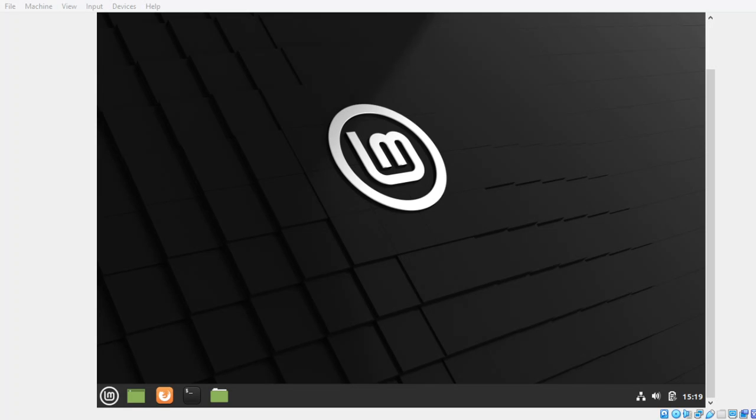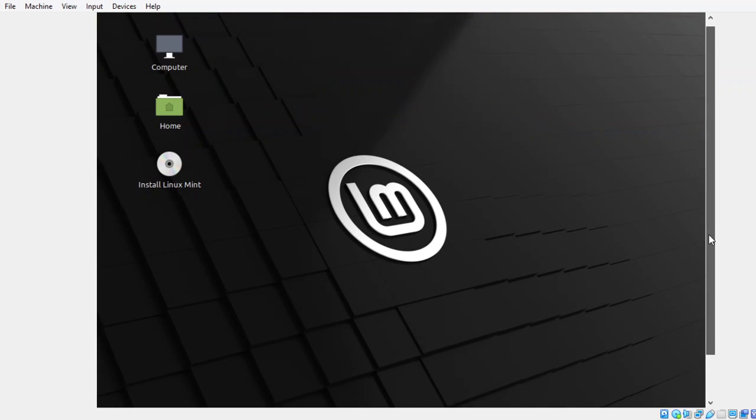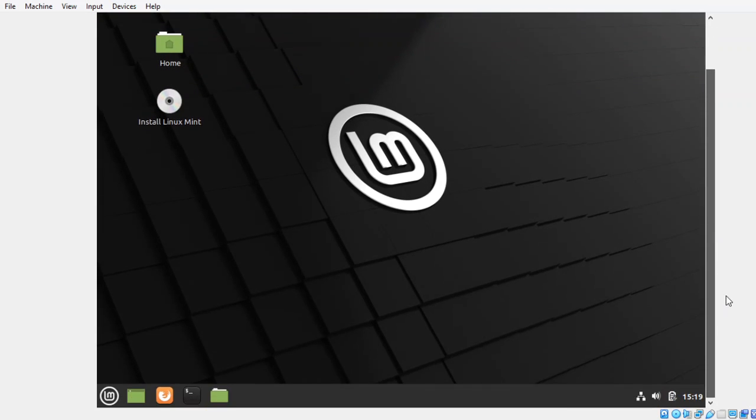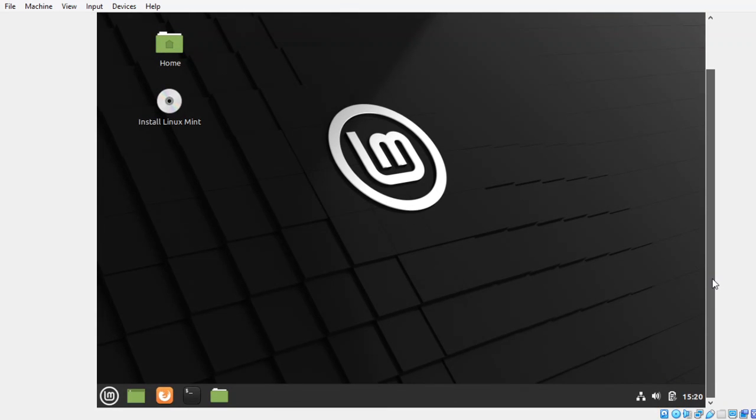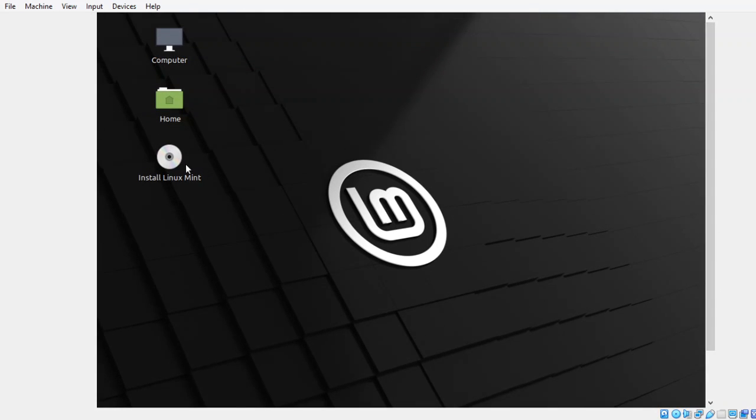Okay, the live system is now booted up, and here you can take a quick look around to see what the Cinnamon desktop actually looks like. But don't worry, if you don't like it right away, you won't be stuck using this exact same desktop. Everything is very customizable, so you can change up everything to make it more suitable for your taste. And when you're done looking around, you can start the actual setup from this icon here, Install Linux Mint.